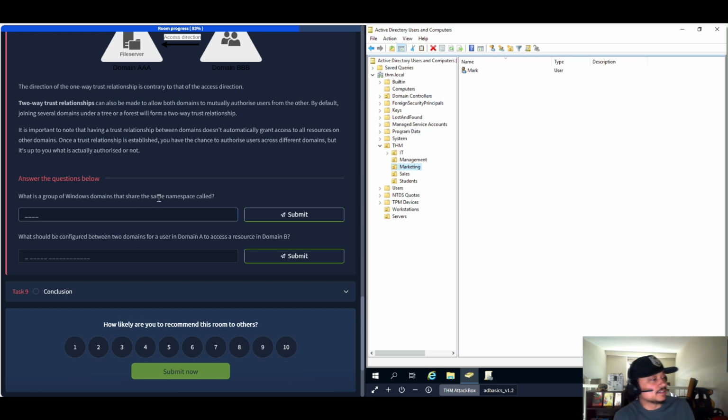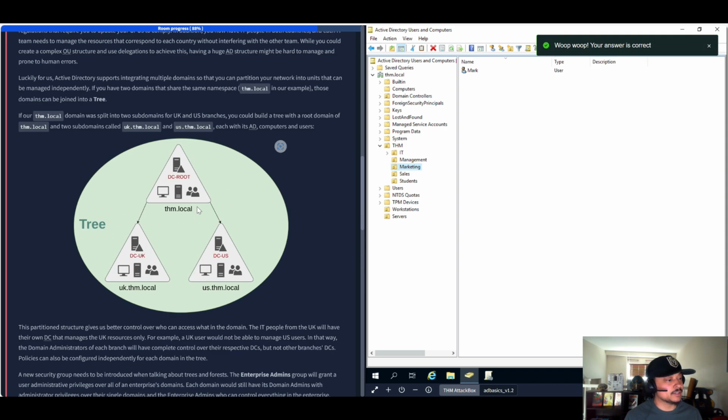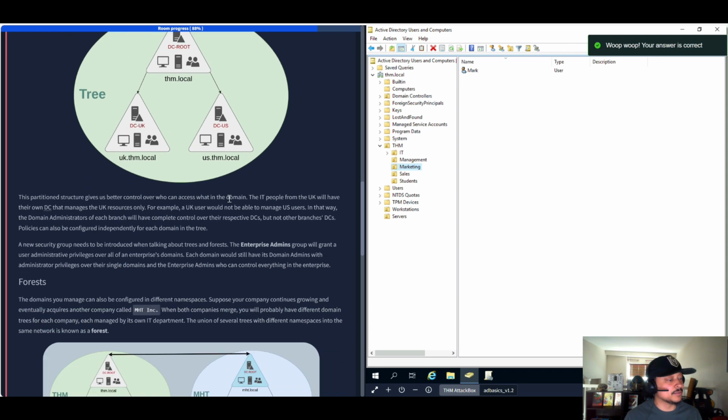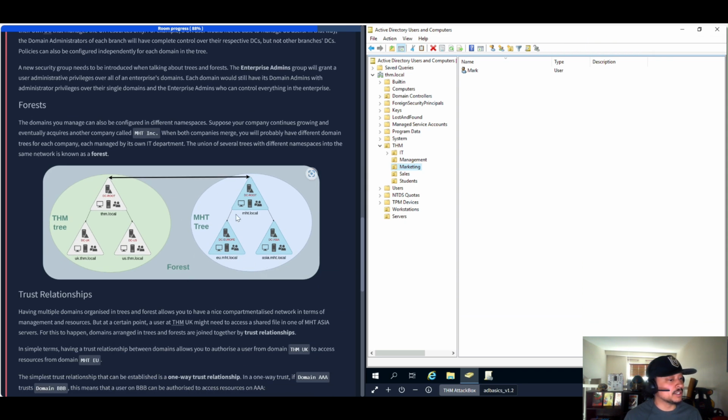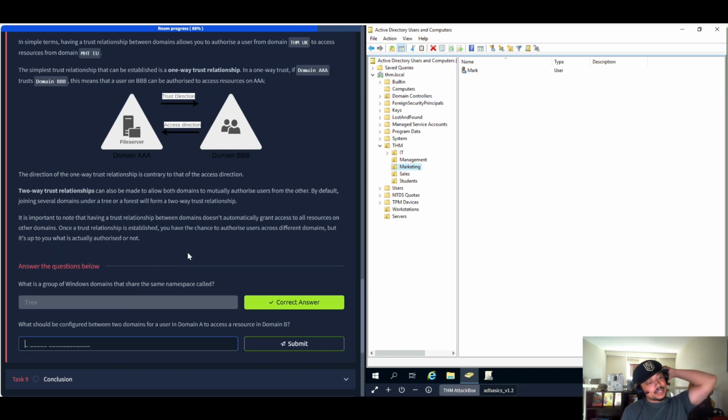So let's look at our questions here. What is a group of Windows domains that share the same namespace called? That's going to be a tree. Remember, they have the same namespace: thm.local, thm.local, thm.local. That's different from the forest, where these guys are MHT. What should be configured between two domains for a user in domain A to access a resource in domain B? What we need here is a trust relationship.